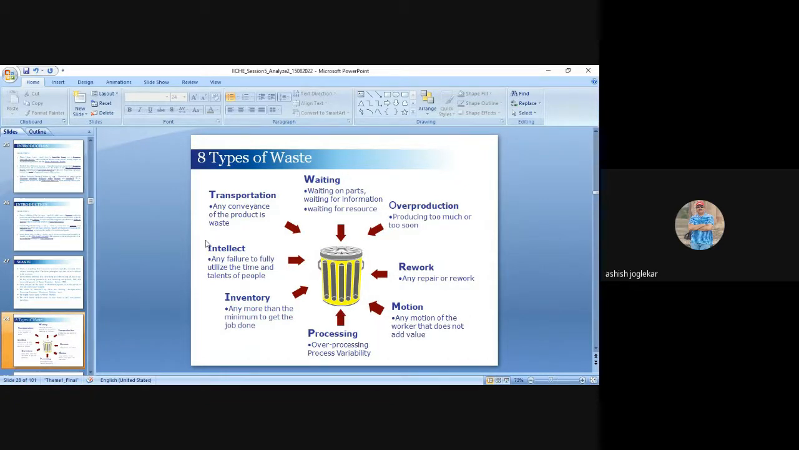Let us list down some of this now. Waiting is waiting for information, waiting for parts, waiting for resource. I am waiting for a part. The person is producing something and waiting for the part to come from the other function. So the person is sitting idle. The machine is idle, and you are increasing the time for production. That is a waiting waste.